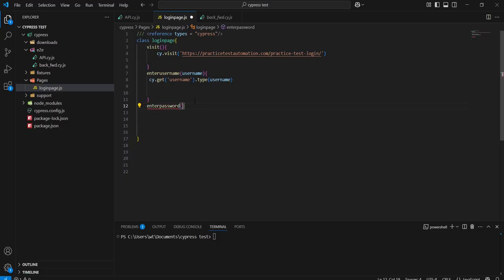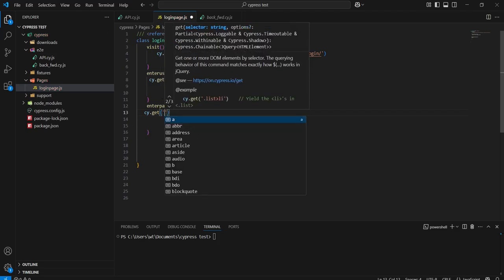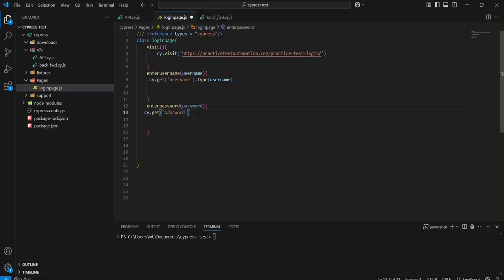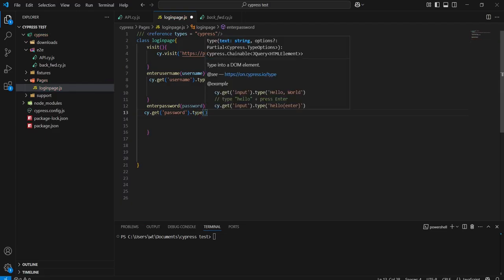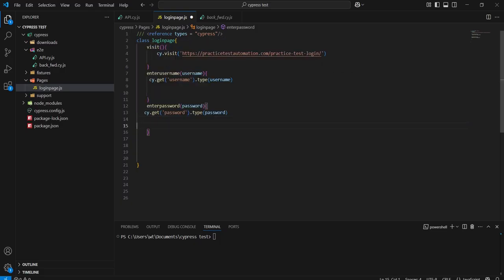Next thing we need to do here, we need to create another method for password. Enter password, cy.get and then round brackets. Inside this round bracket we will enter the locator for password. Copy this ID, enter ID here. Now use type to enter the password. Now we have created methods for username and password.